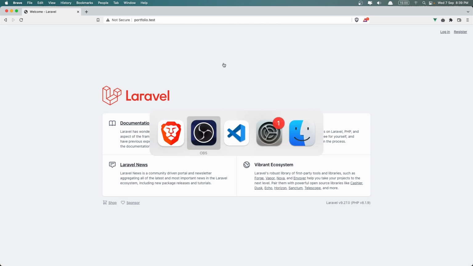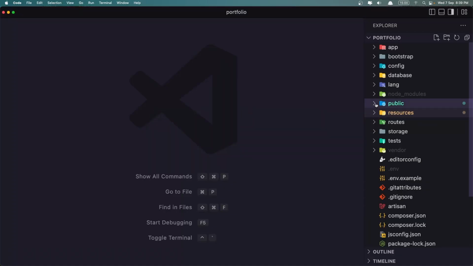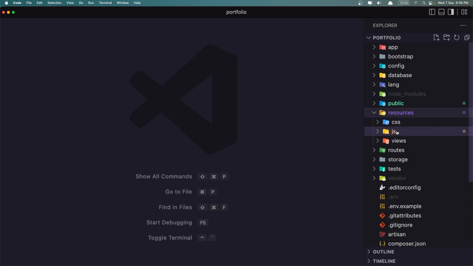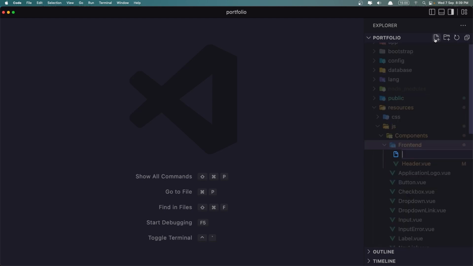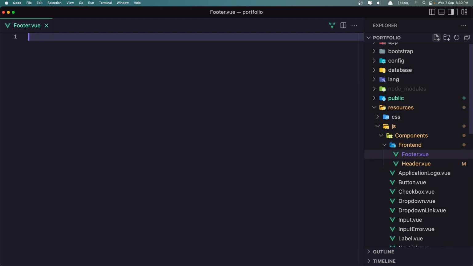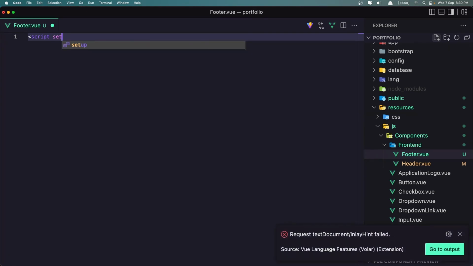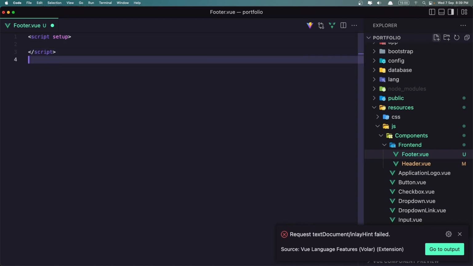So let's go in VS Code, and inside the JS components frontend here I'm going to create a new file and name it footer.view. Here let's first add the script with setup, and then let's add the template.